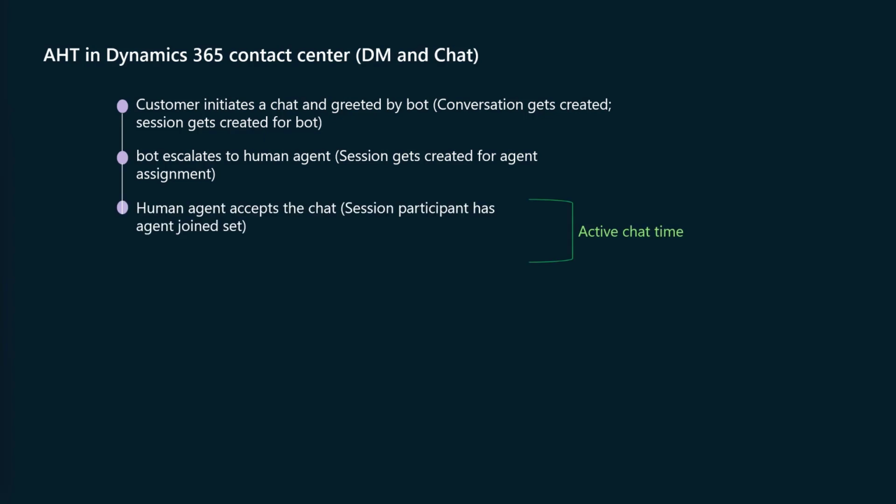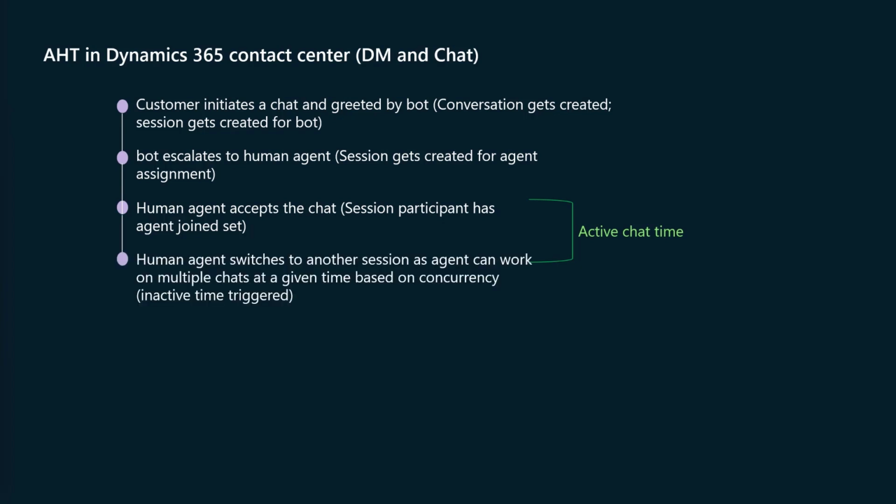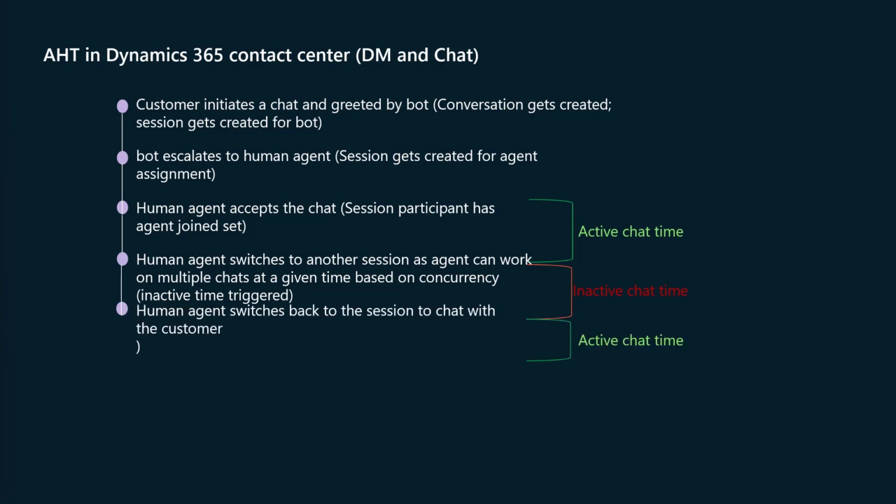During the chat, an agent may multitask by handling other customer chats and switching between different sessions. When the agent switches away from a chat, active chat time pauses and inactive chat time begins. Once the agent returns to the customer session, inactive chat time ends and active chat time resumes.